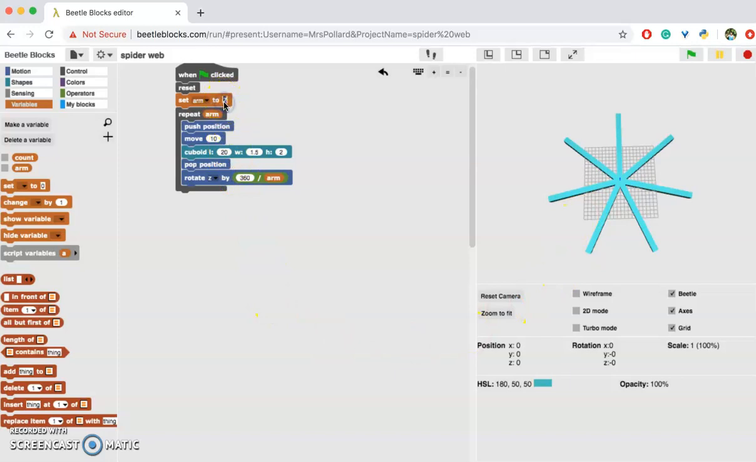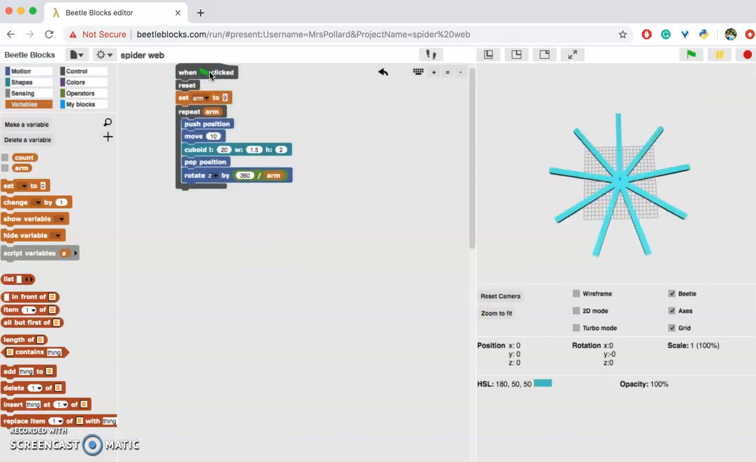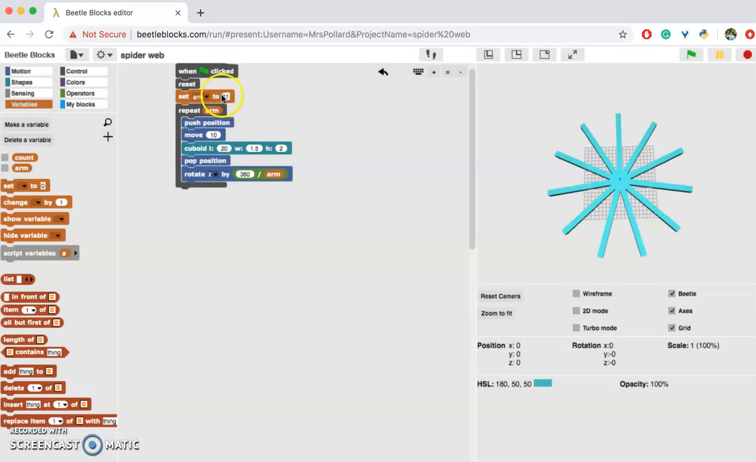7 looks good. Let's see what else. 9. 9 might be all right. It looks a little busy. 11 is definitely too many. So let's go back to 7. 7 is what I wanted.